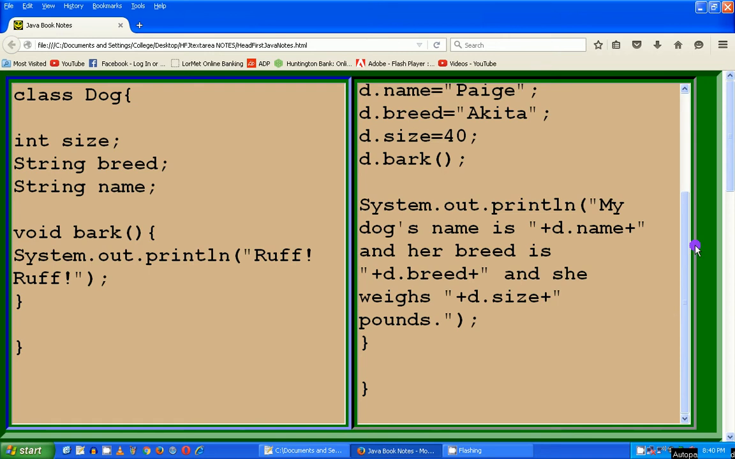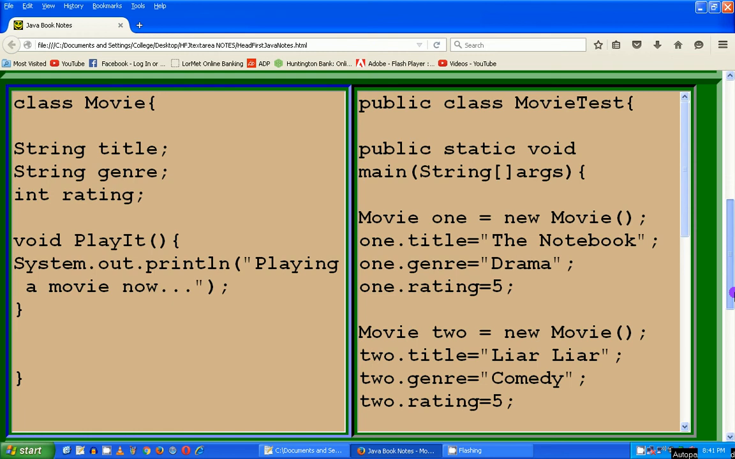So that was that little class that we did with the tester class, and then after that we did pretty much the same thing with movie, except this time the instance variables were title, genre, and rating, and this time the method was playIt, and this time instead of only creating one object of the class, we created 3. So we had that tester class again, public class movie test, with the public static void main string args execution statement, but here, like I said, we create 3 objects.